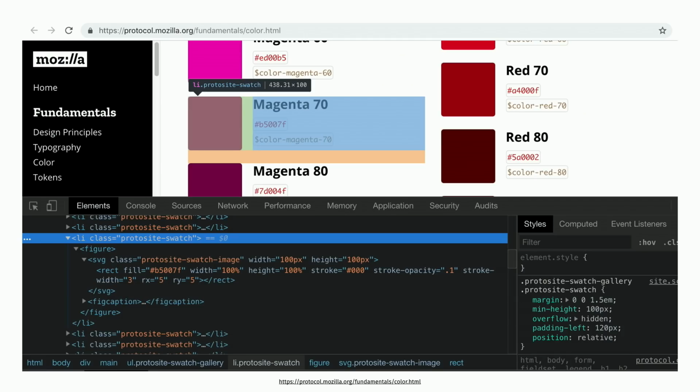And I was recently positively surprised to see that Mozilla's style guide is using SVG for their swatches, which is pretty awesome. So if you view this in Windows high contrast mode, you're going to see the colors appearing just fine.